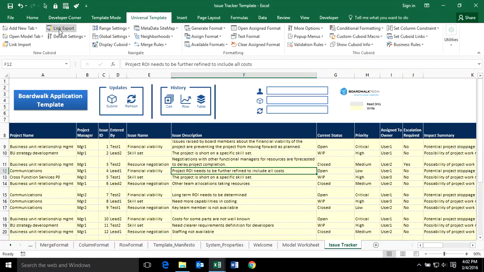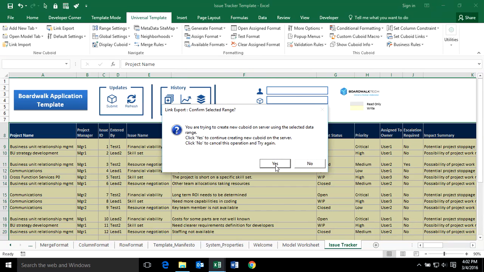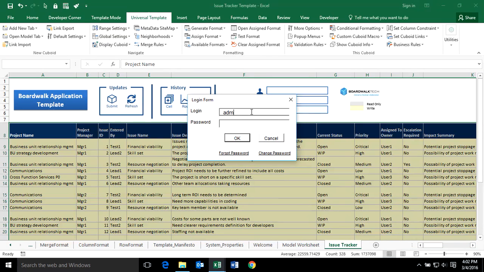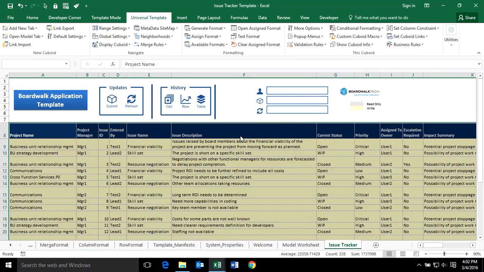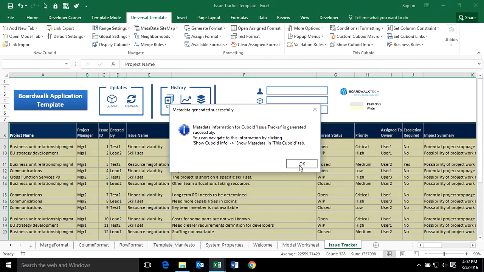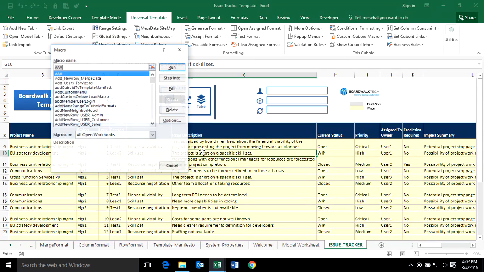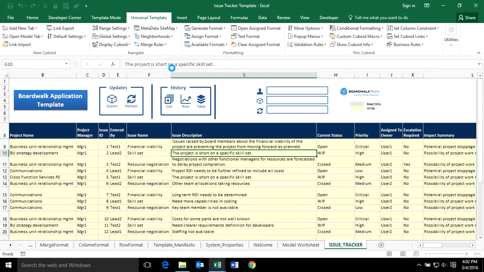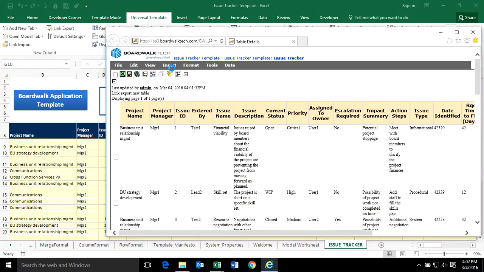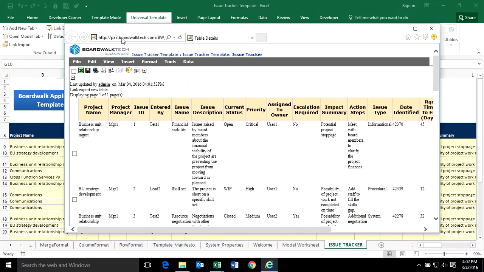I've created this landing spot, so I'm going to say link export, and it says, well, push this information out to the database. And at this point it's saying, well, who are you? And what this is doing is communicating to the Boardwalk application engine, which is running as a web app on the database, and it's pushing the data from this spreadsheet out to a web app and making it available for not only this application, but any source of information that needs to be able to interact with the data.